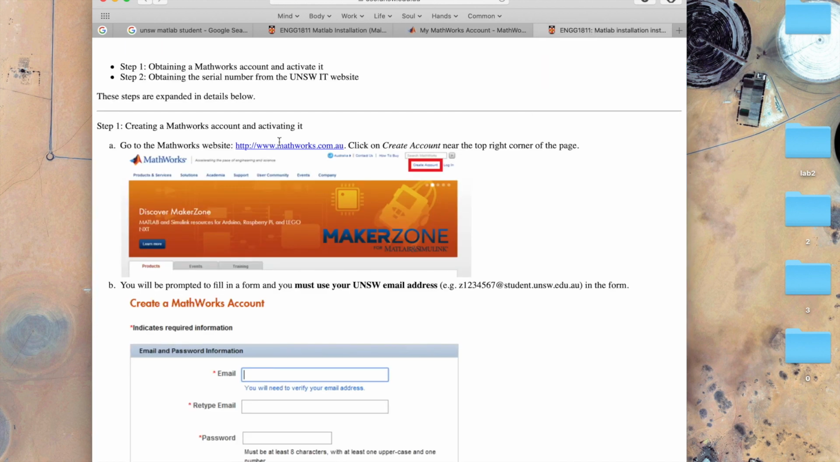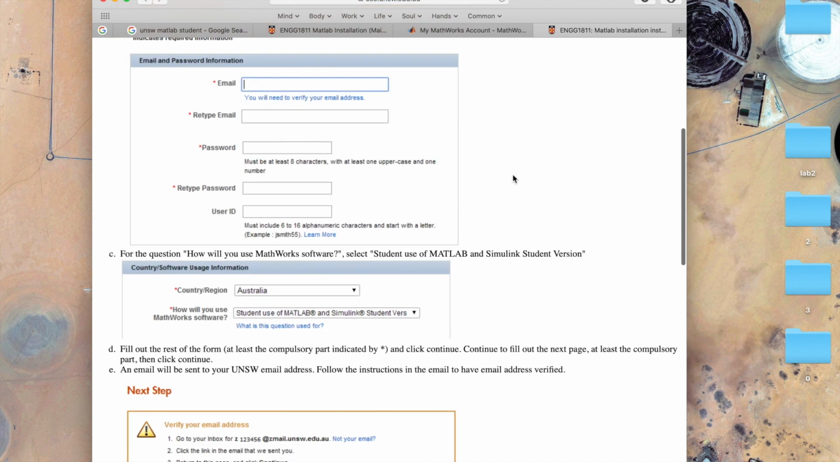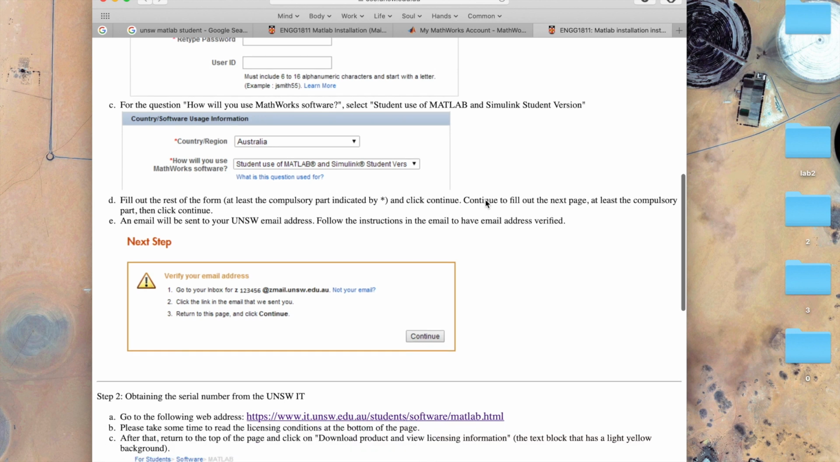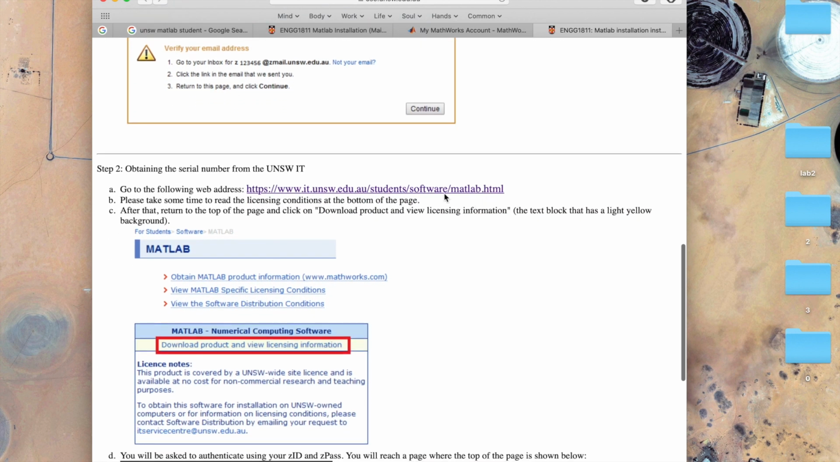But what else we can do? We can create an account near the top right corner. So you'll create this, fill in with your UNSW email address, go through all these steps. Okay, and then we'll go to the UNSW IT page.